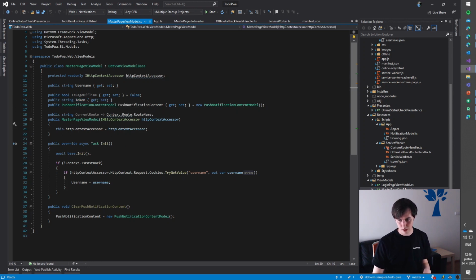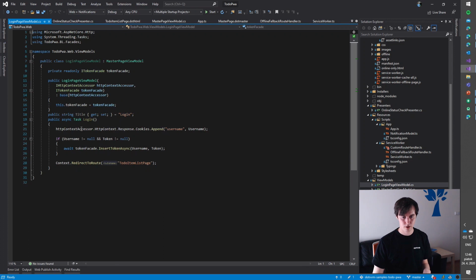And then once we log in, this is where the user actually clicks the login button and gets redirected to the to-do list page. We check if the username is entered and if the token is fine, so that the user gave us permission to send them notifications. And if this is the case, then we save the token to our database, so that we know that this user has this token associated to them.